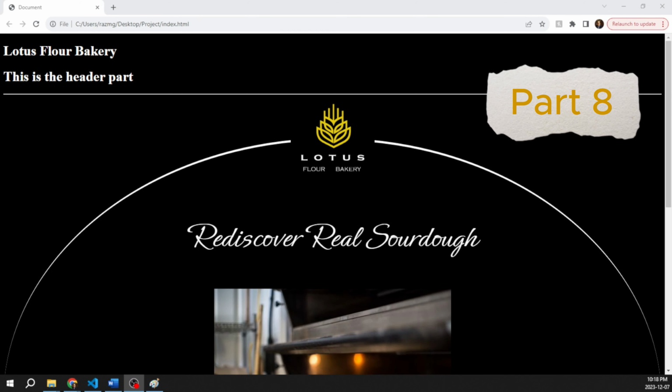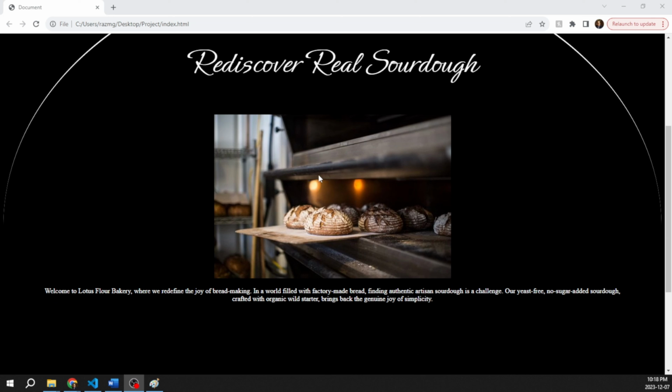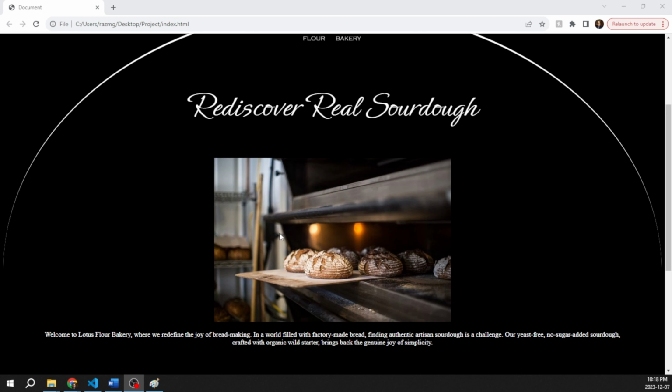Okay, what I want to do next is to bring this text and image side by side in one line, probably close to each other. This is just a welcome message to the bakery, and I think it goes well with the image. So what I want to do is to put these two elements side by side.